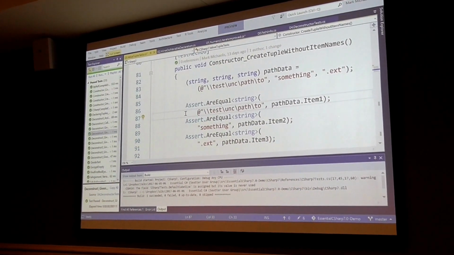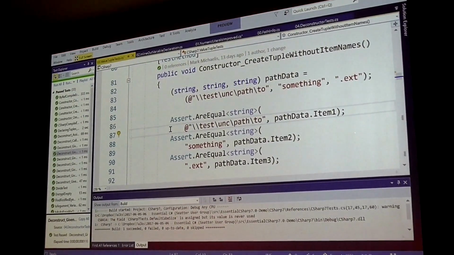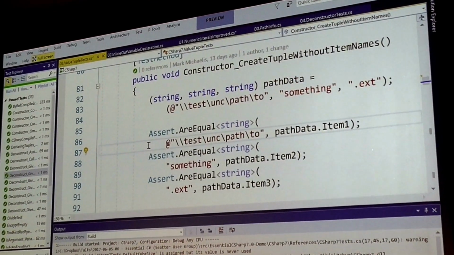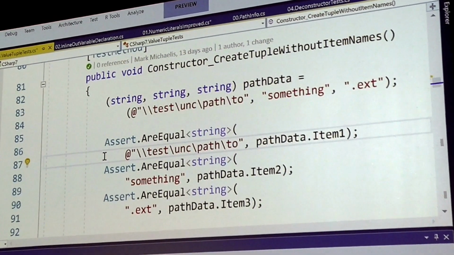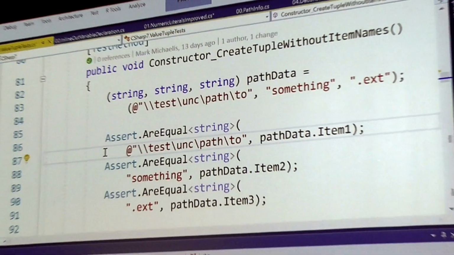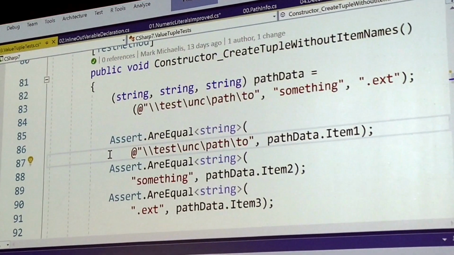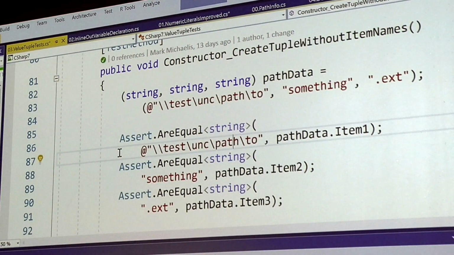Okay, so to start, let's be clear. I am using a tuple, okay? And this is a value tuple, not System.Tuple. This is System.ValueTuple, which is not the same data type that .NET Core added in C# 6.0. Okay? This is called a value tuple, and it is a value type. So that's characteristic number 1.